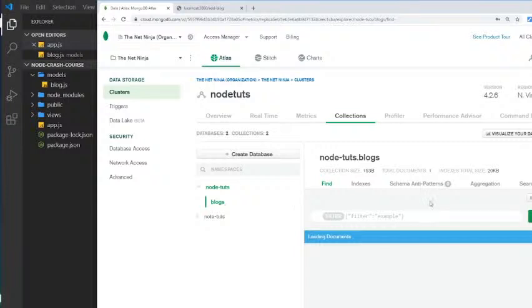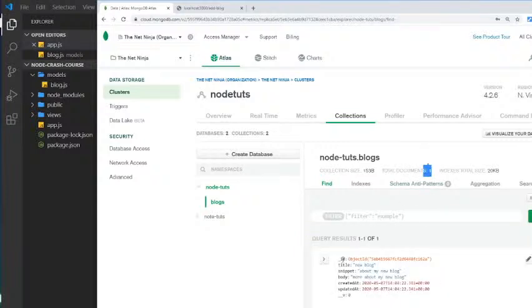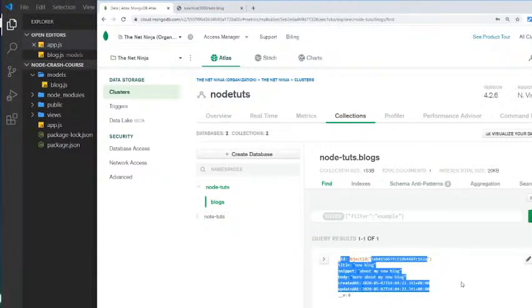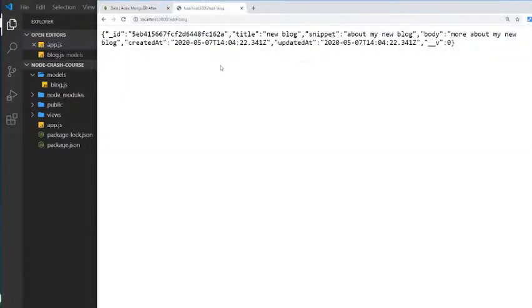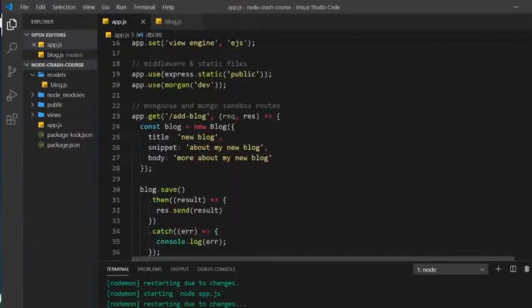So in there, we can now see that we have total documents 1 right here, and this is that new document, right? You can see all of the different properties match up, and that is what is being sent back to us here in the browser because we send it right here, okay? Sweet. So that is how we add a new blog.